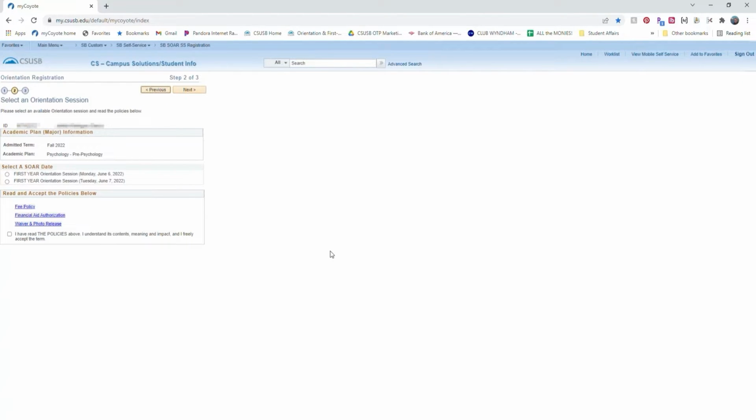The next page is where you will choose your actual orientation date. Review and accept our program policies and click next. Please be sure that when you're choosing your orientation date, you've accounted for work schedules, school schedules, and any other family obligations that you may have. This is a full day program and you need to be able to plan accordingly. Choose your date, again, review the policies, and click next.